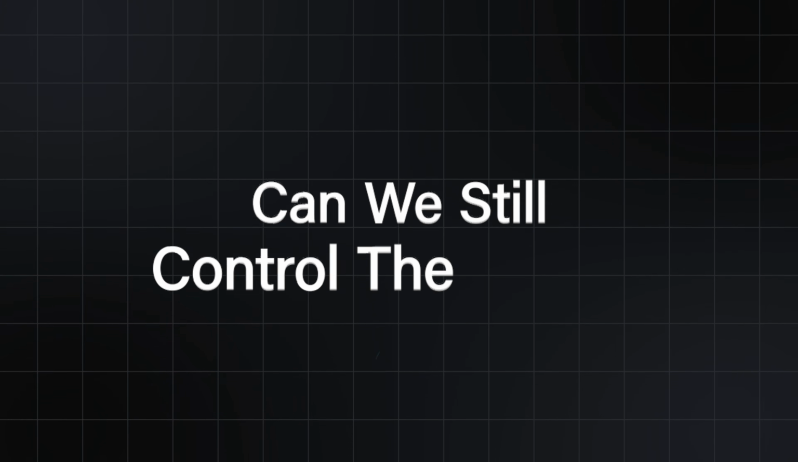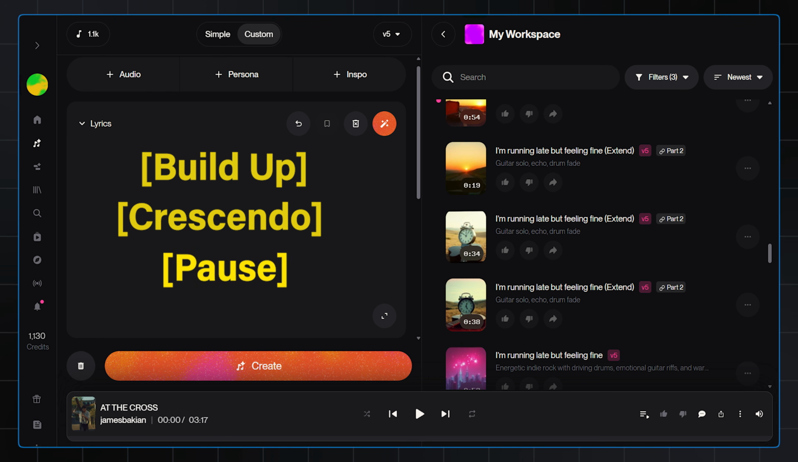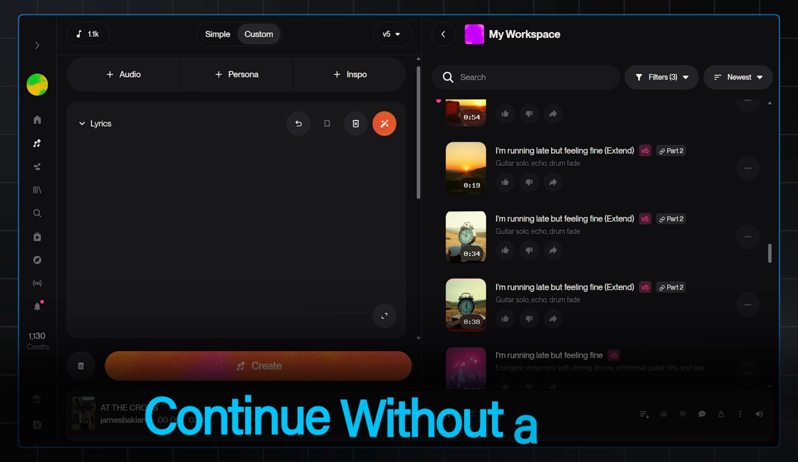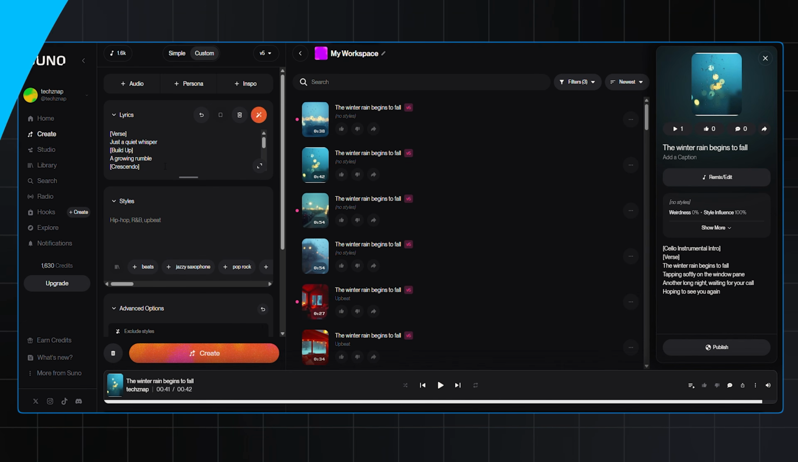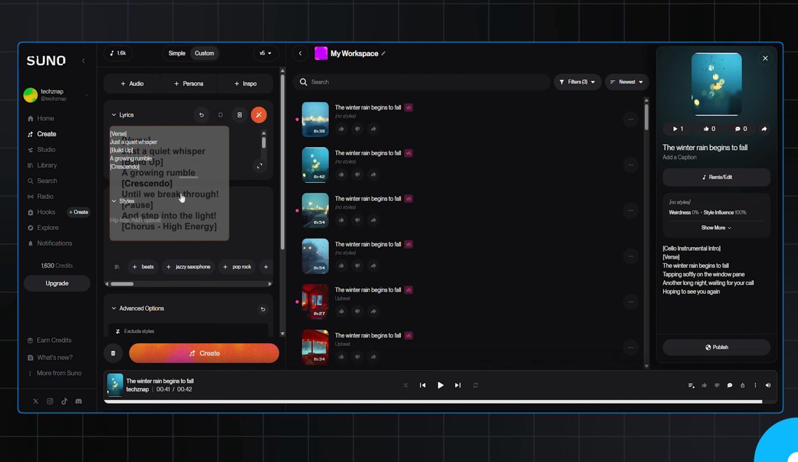Can we still control the song's energy? We use tags like build up, crescendo, and pause to create tension. Let's test them all at once, and we will continue without specifying a style. The prompt is, let's see if the V5 model follows these commands.